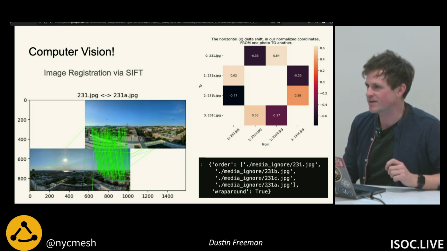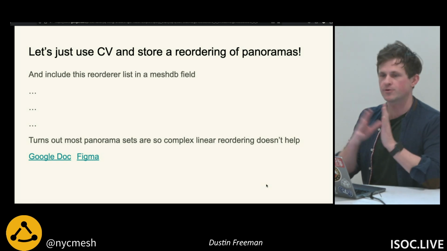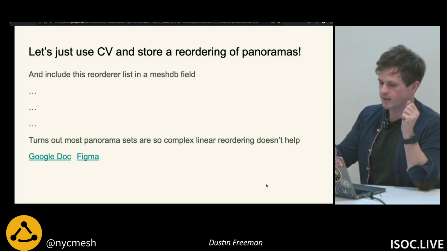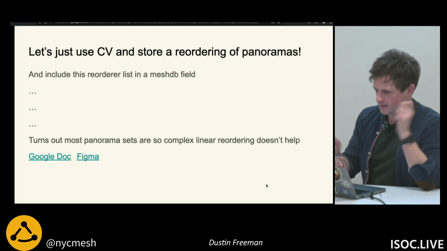How nice. Maybe I can run it on all, I think about 5,800 panoramas we have so far. That would be nice, and we would include this in MeshDB as another field for a given node. Here's the set of panoramas that they should be displayed in. But it turns out most examples are not that clean.